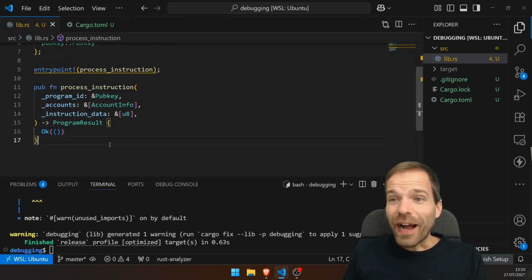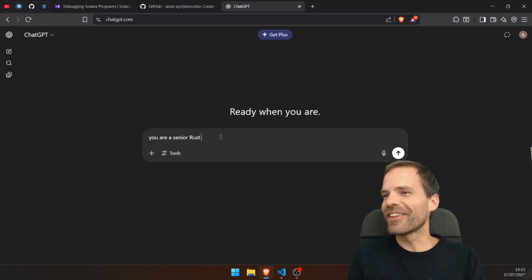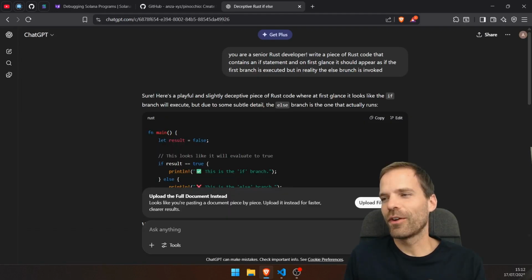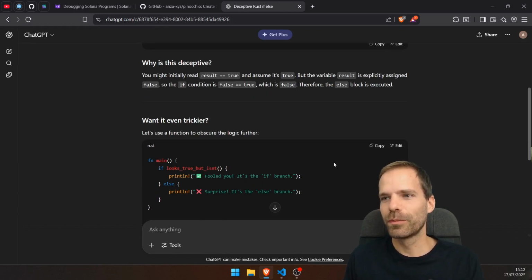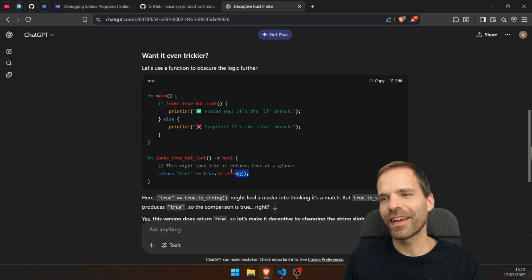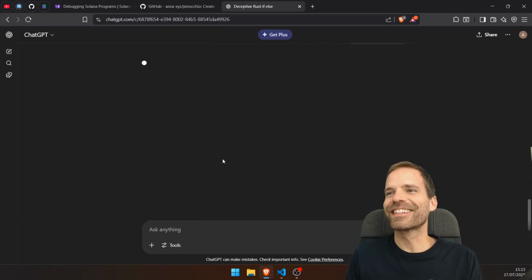Okay, let's vibe code ourselves a program with a bug. Basically, I wanna test if this thing can outsmart me. You're a senior Rust developer. Let's see. No, that's not even, the result is false, and then you check if false is true. Be a bit more deceptive, please. Even trickier? Yes, please. Looks true, but isn't. Yeah. Okay, getting there. Come on, you can read that. Be more deceptive. Yes, more complex.